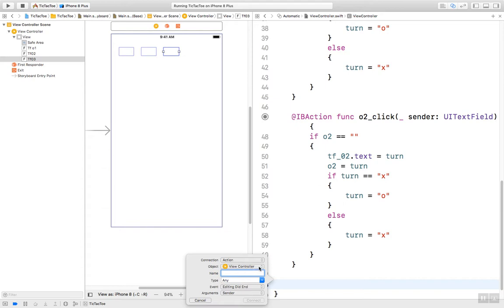Then I'll call this 03 underscore click. You can call that whatever name you want. But the type, if you choose that, should be UI text field.